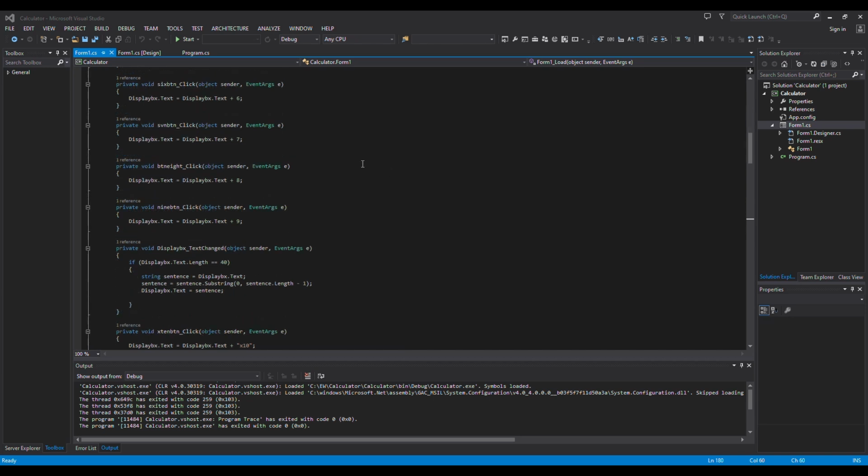Okay, here when the display box text has changed, it will check the length of it, and if it reaches 40, it's going to minus 1 off the length, so whatever was last inputted will just be removed. This is just to prevent the calculator having too big numbers or the numbers exceeding the size of the text box.